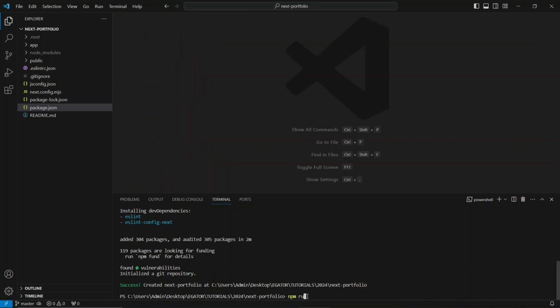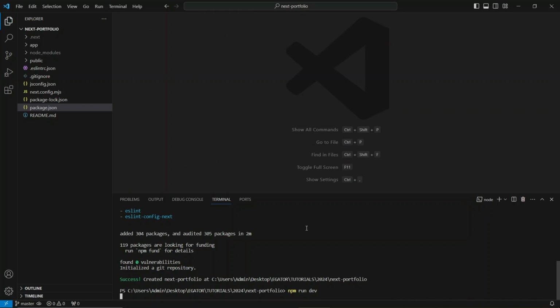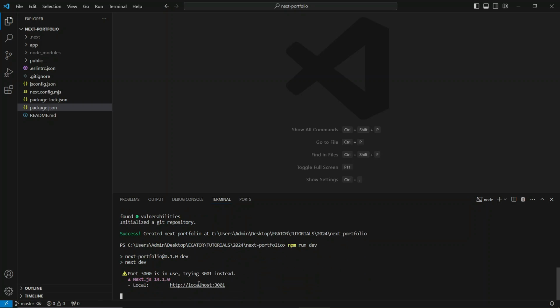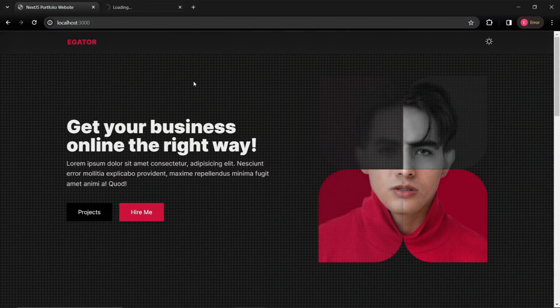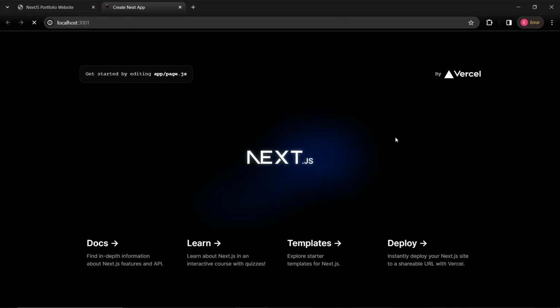So let's do npm run dev, and we should click this localhost 3001. I'm getting 3001 because the old project, the completed project, is running on port 3000 right here. So this is the completed project, and this is what we are going to work on, 3001. All right, so our application is going to load and everything is working perfectly.